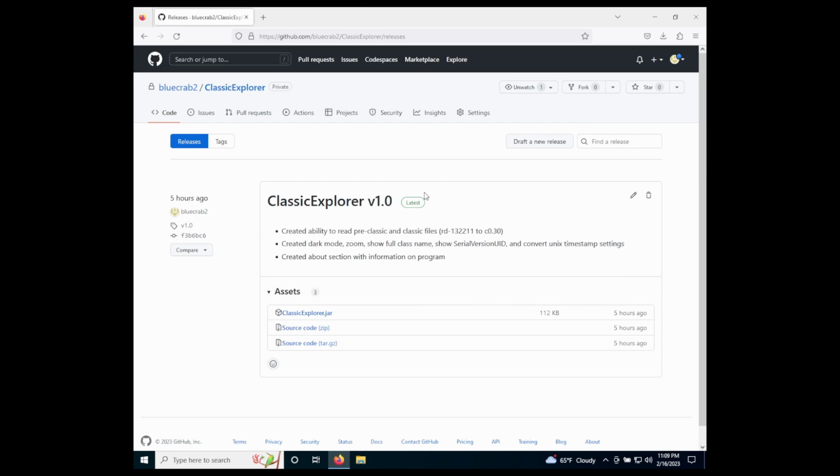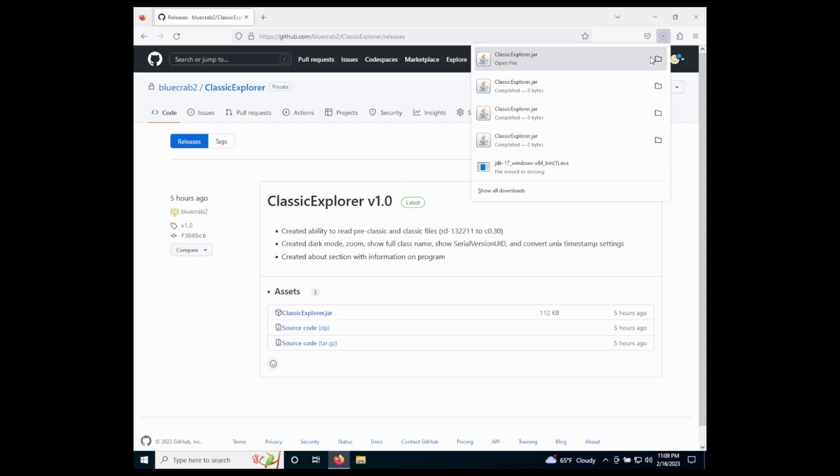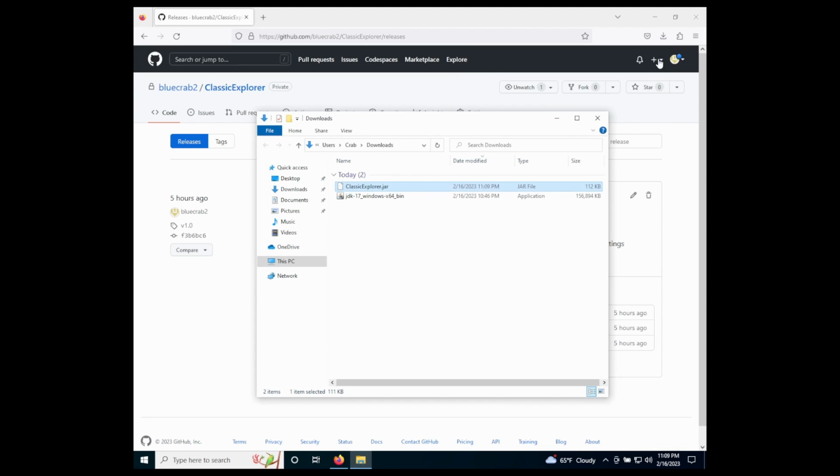Now that you have Java installed on your computer, the next step is to go to the Classic Explorer GitHub download page in the description. As I'm recording, the most recent release is just version 1.0, but you'll want whatever is the latest release when you're watching this video. You want the jar file, which is already compiled for you. You don't want the source code.